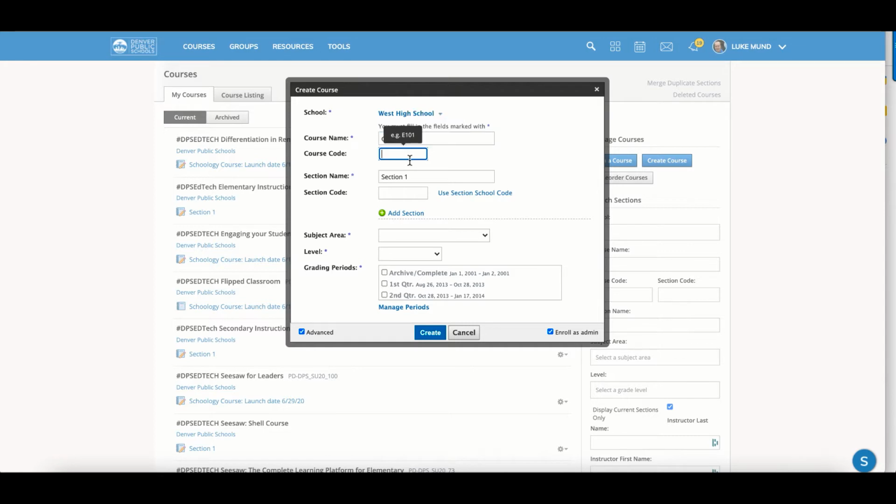Then I need to create a course code, and this code needs to be very unique. If you just have some numbers in there, your course code might conflict with some of your other courses that come from Infinite Campus. So right in here, I'm going to put in something very unique. So I'm going to go like 2025 West. Now, I'm just going to keep putting this information down in here because this is a very unique identifier, and that's going to help us with our upload.